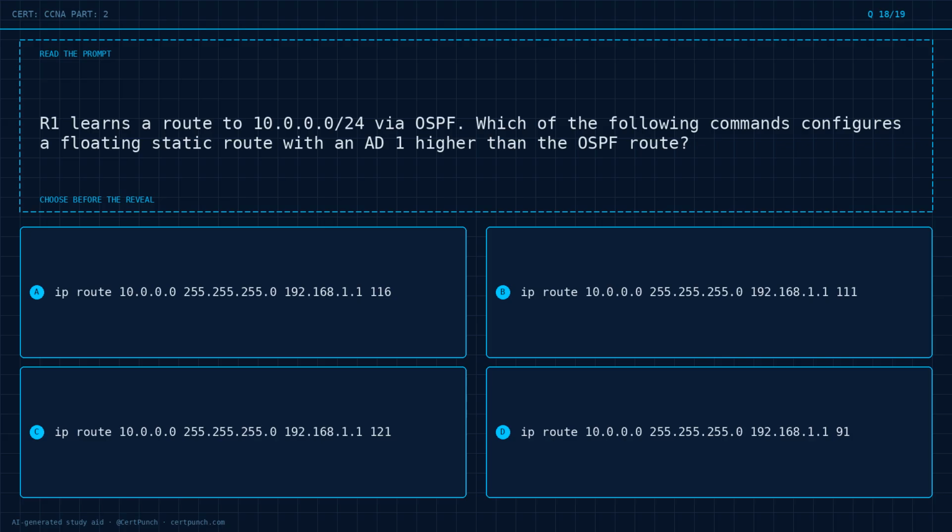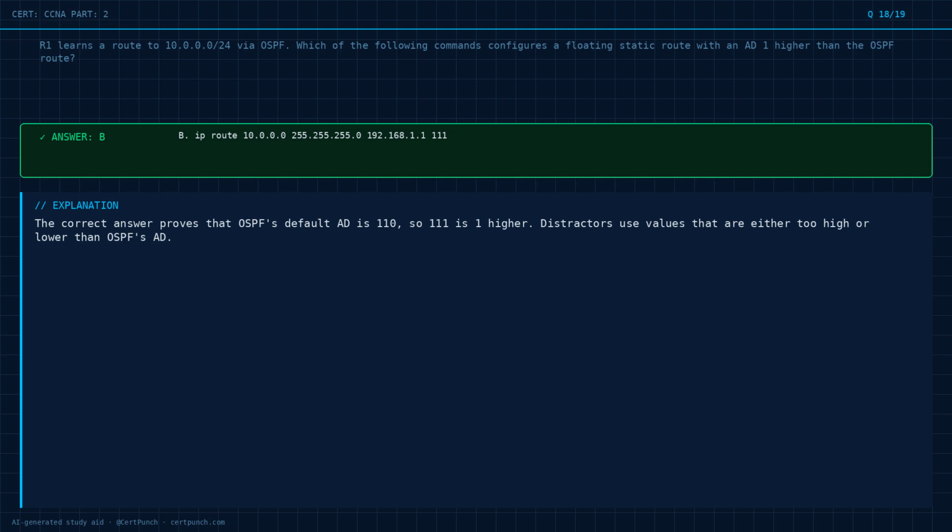Trust the read. The answer is option B. What the exam tests here: the correct answer proves that OSPF's default AD is 110, so 111 is one higher. Distractors use values that are either too high or lower than OSPF's AD.